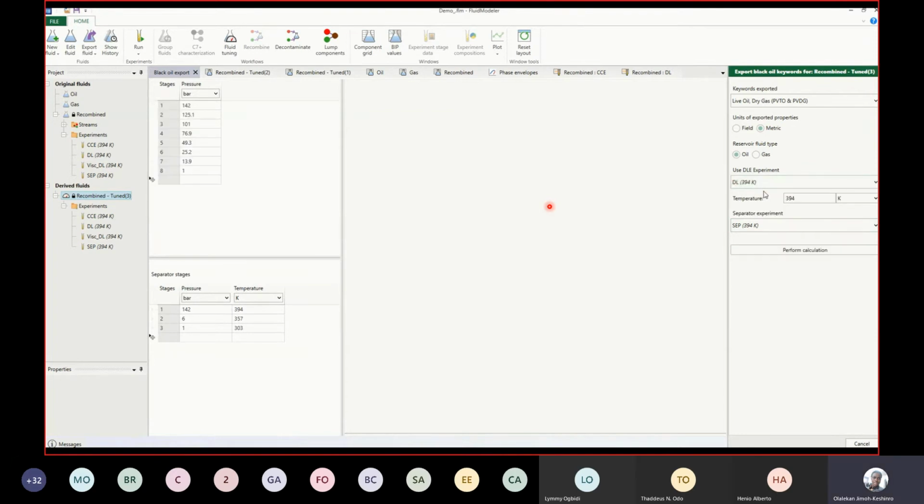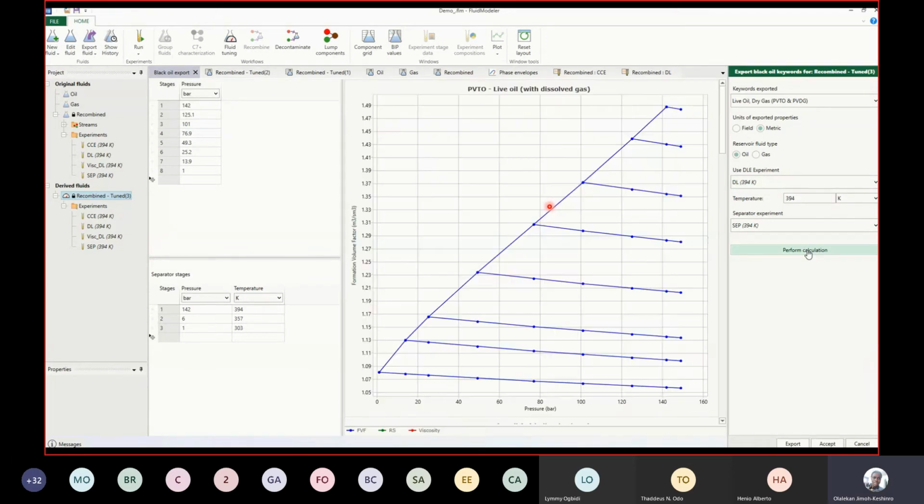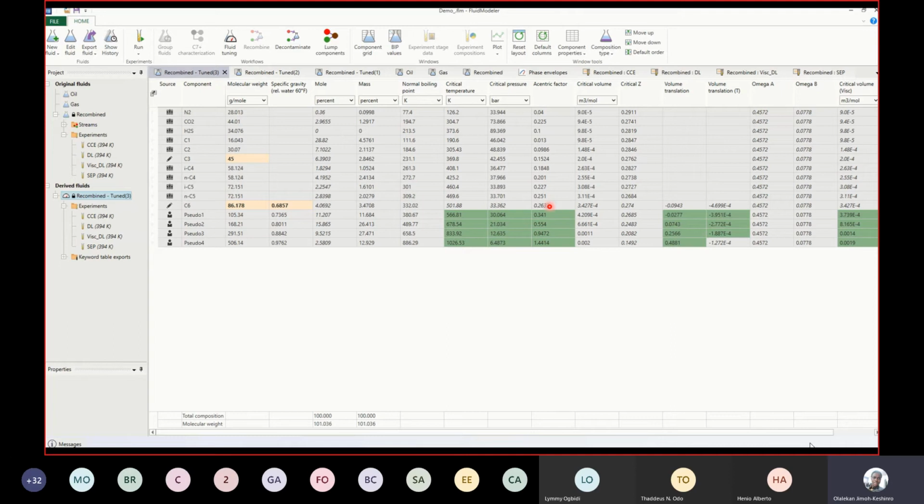So we nominate the experiment we want to export. Then the next thing we do is just perform the calculation, then it will export the experiment. And this is giving us the plot of the PVT, and the export is already in a file that we can now load into the simulator for the simulation.